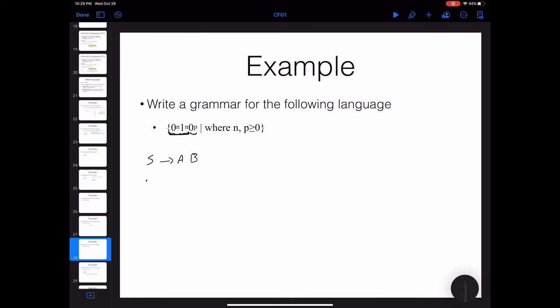where A is supposed to generate the first part. So A goes to 0 A 1, or it can go to epsilon, and B just generates some zeros: B goes to 0 B, or epsilon. Okay, that's it. This is going to be a grammar for this language.